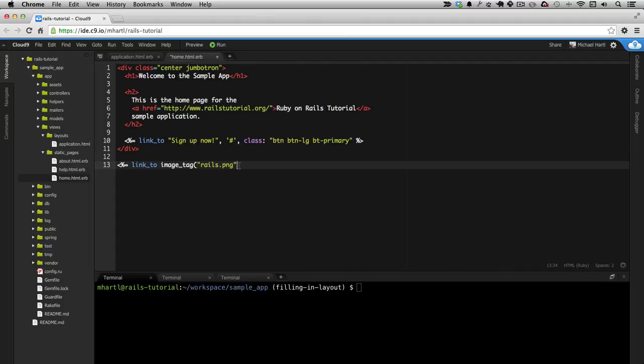So there's an image tag, and then image tags have an alt attribute. This is the alternative. This is what gets displayed, for example, for screen readers for the sight impaired. So let's do alt. Just call it Rails logo. Closing it there. And then this is the thing we're linking to, and then we also need the actual URL.